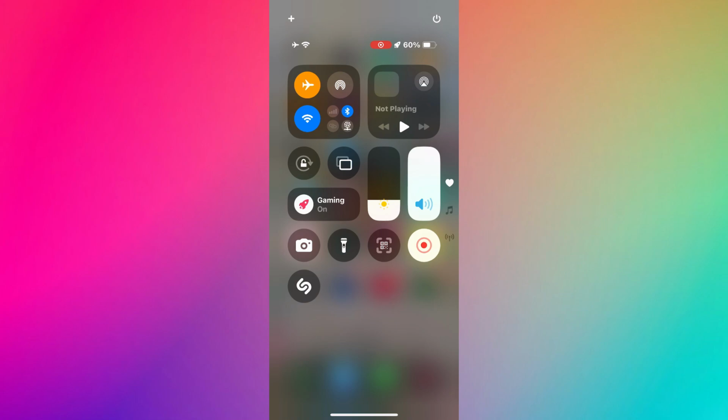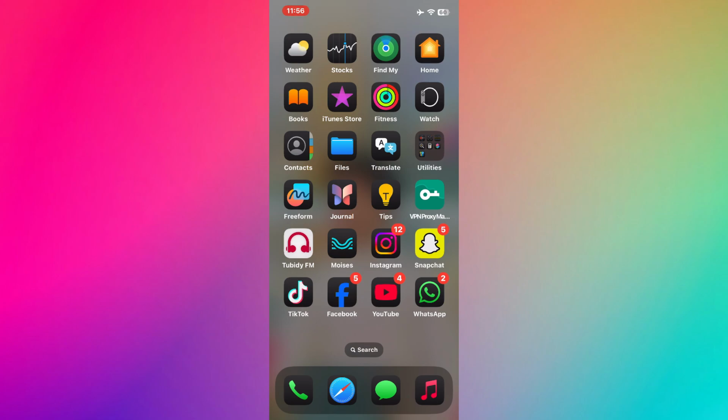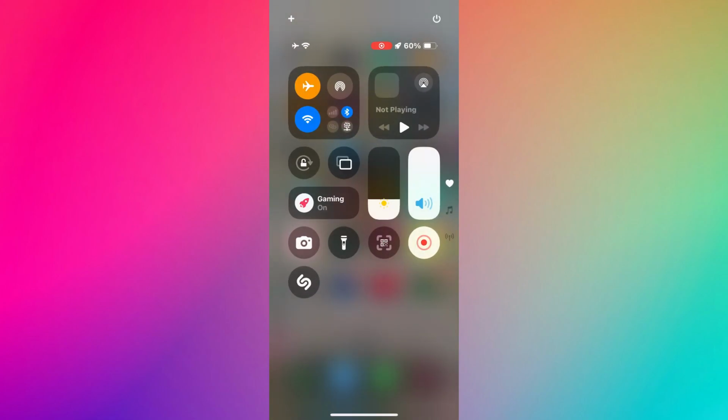Then you can swipe up, and the next time you swipe down, you should see your customized edited control center on your iPhone in iOS 18. So that's basically how you can edit your control center on iOS 18.